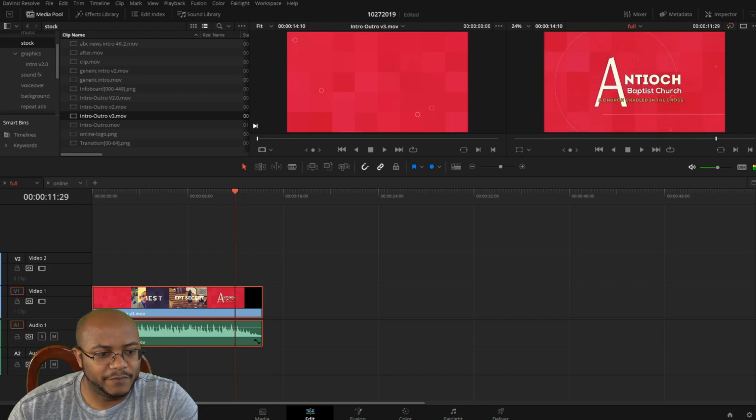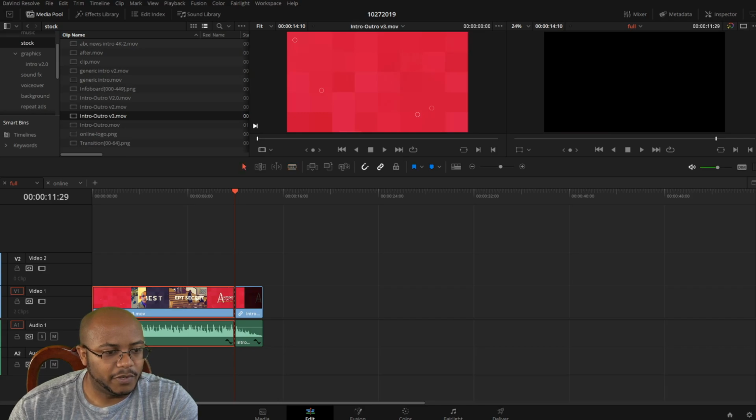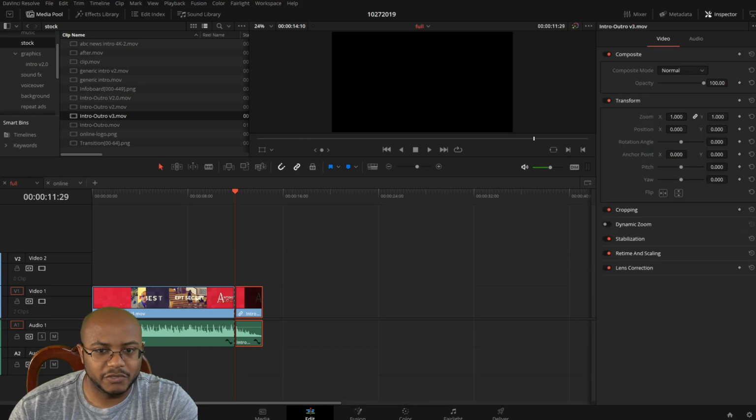So right here, I'm going to press B for the blade tool. You can click right there, and we're going to cut it right here. And what we're going to do is click on the inspector, and we're going to make this transparent automatically, and we're going to put our own transition here.